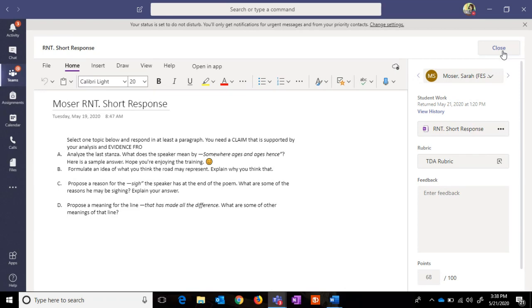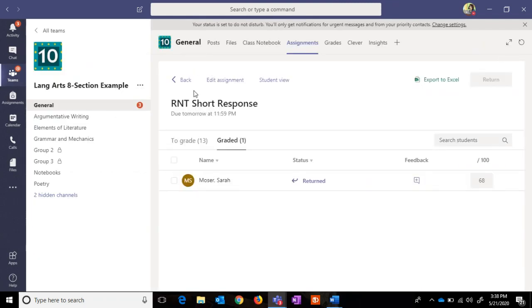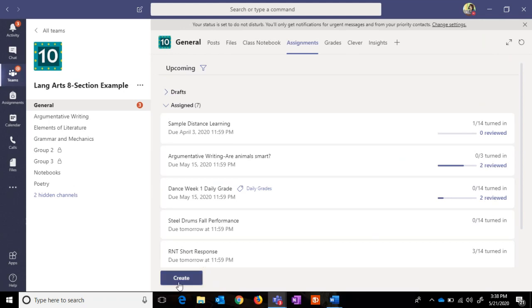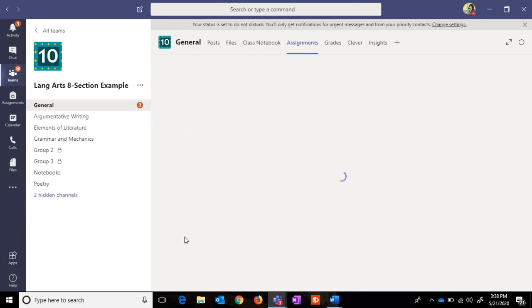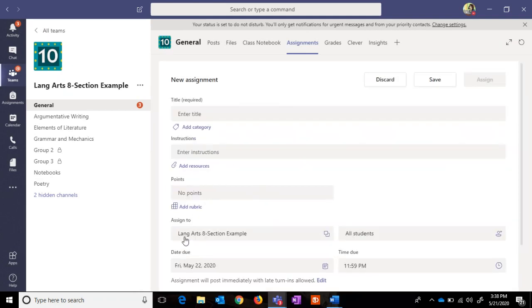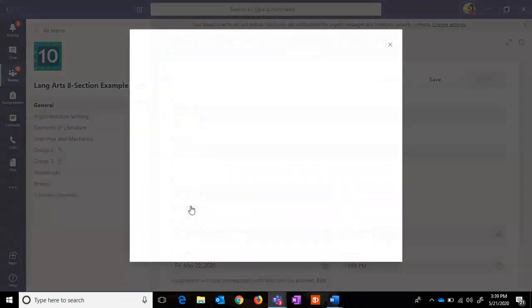So if I've downloaded this, I can take it and email it to my PLC, and then they themselves can create a rubric or upload that rubric to their assignments. So if you've created a rubric that you want to share and you've already put it in Teams, you can share that rubric with your fellow PLC. You just add a rubric.